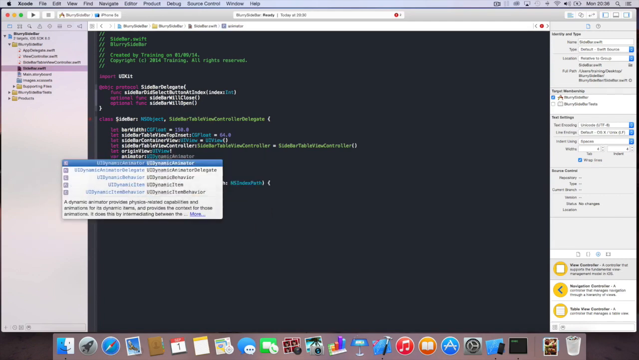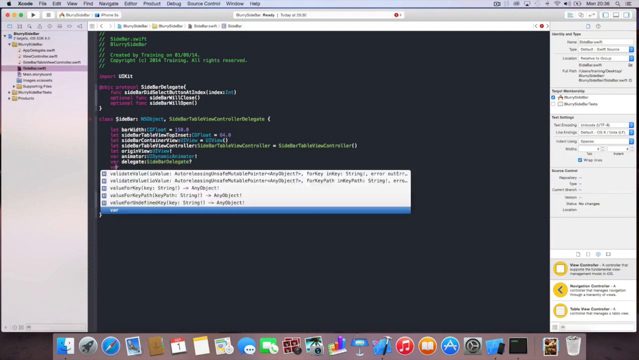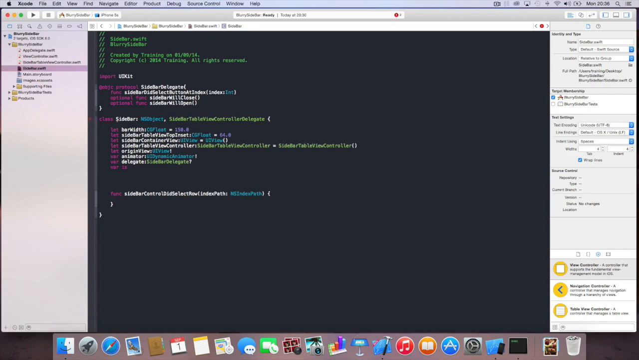So this is a UIDynamicAnimator. Also, we're going to initialize this later, and we're going to need a delegate, which is a sidebar delegate, which is optional again, and we're going to need a bool, and this is going to be isSidebarOpen. This is going to be optional, and we'll set it to false right now. All right, so there are constants. We have our sidebar controller. We have our origin view, which also is a constant, and there are variables.